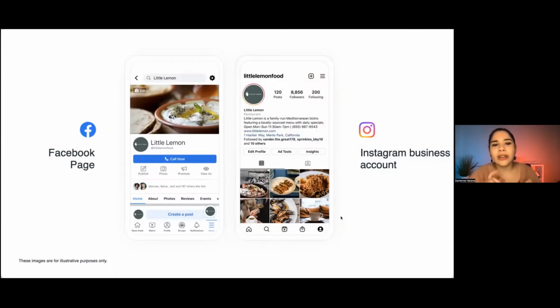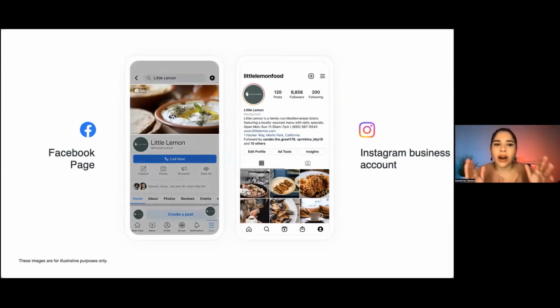Take a look at Little Lemon on your screen as an example. Notice that Little Lemon uses a cover photo on their Facebook page that directly correlates with the kind of content that they post on their Instagram business account. At the same time, they're using the same profile photo on both their Instagram business account and their Facebook page.